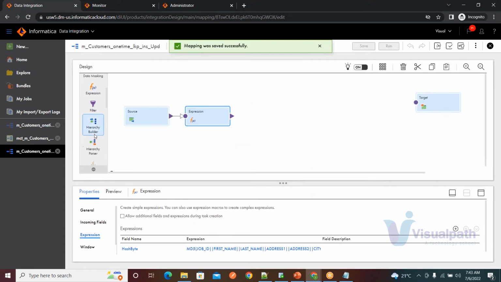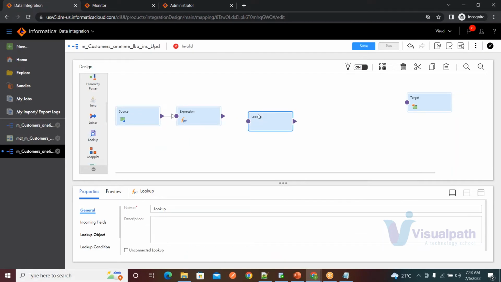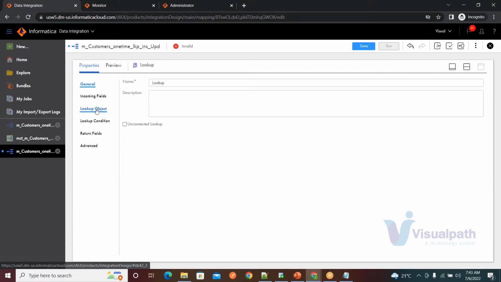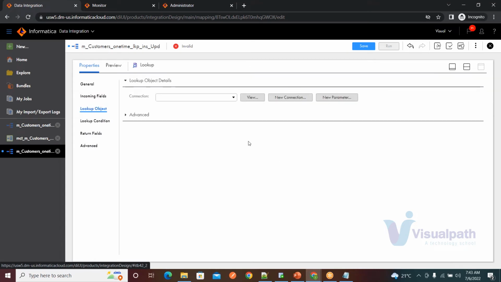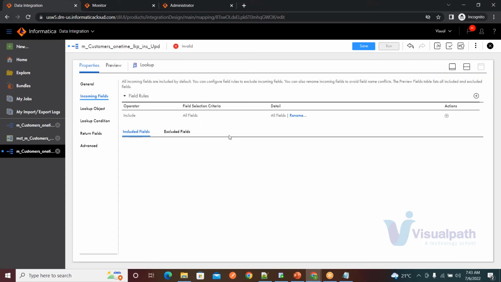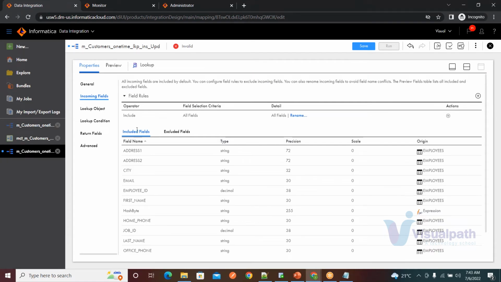And now we'll call a lookup transformation. Drag and drop a lookup transformation. Just connect it to the lookup transformation, and maximize the properties. Go to lookup object, and let's check the incoming fields first. You get all these incoming fields.